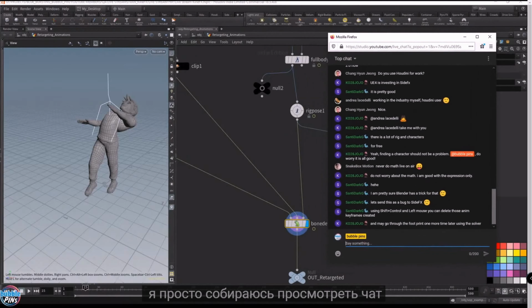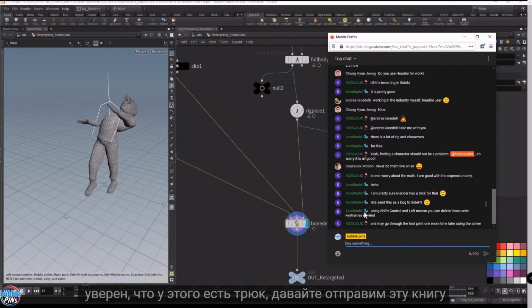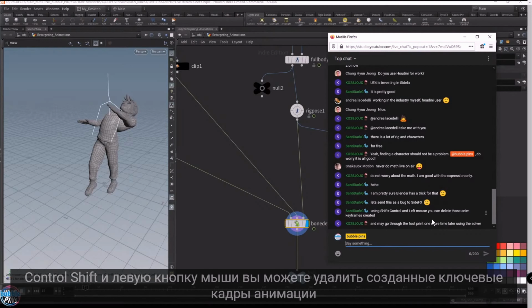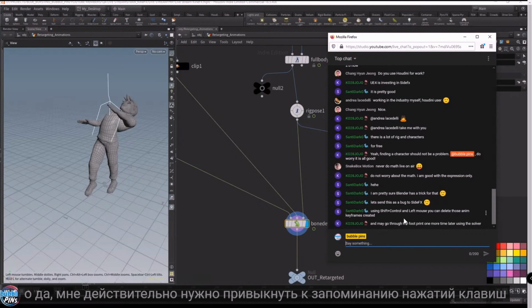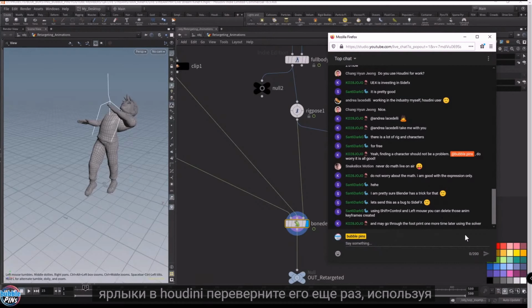I'm just looking through the chat. Pretty sure Blender has a trick for that. Let's send this bug to Control Shift and left mouse. You can delete those animation keyframes created. Oh yeah. I should really get used to memorizing the keystrokes, the shortcuts in Houdini.